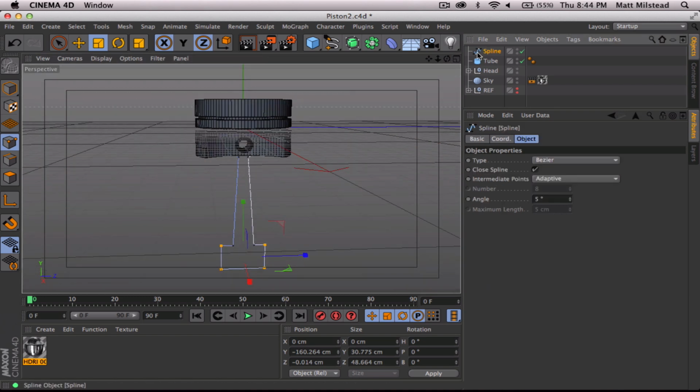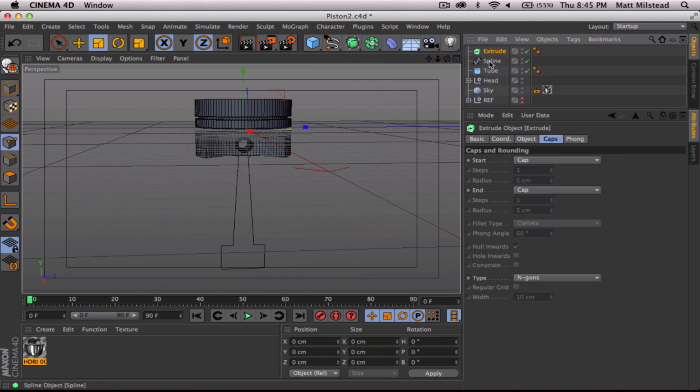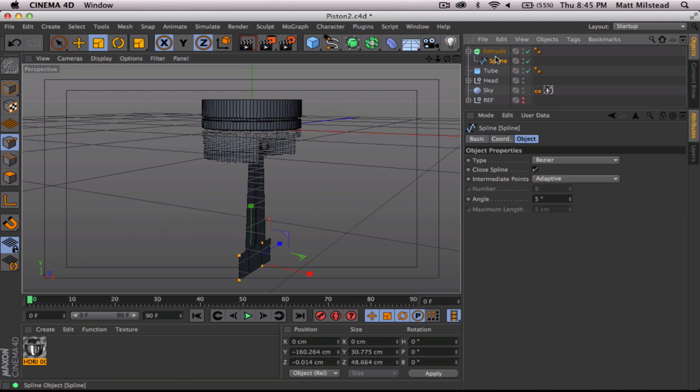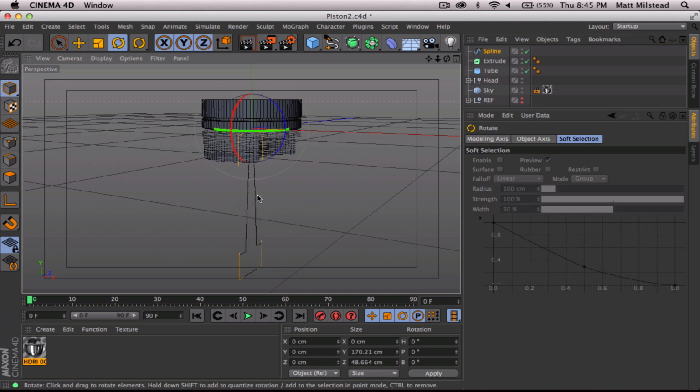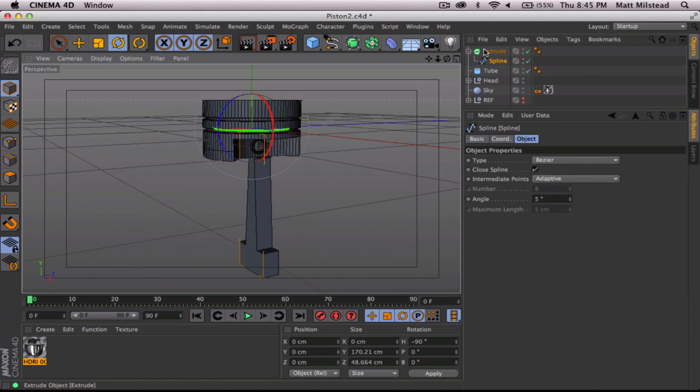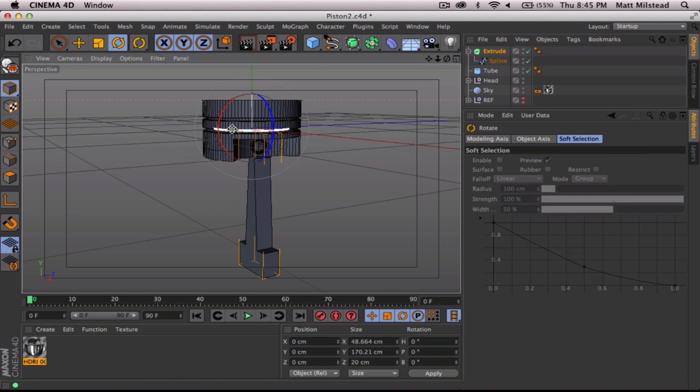Now what are we going to do with our spline? With our spline, we're going to go ahead and extrude it. And it's the wrong way. Let's undo that. And we will rotate it, I believe, 90 degrees. There we go. Now let's go onto the extrude and rotate that 90 degrees.